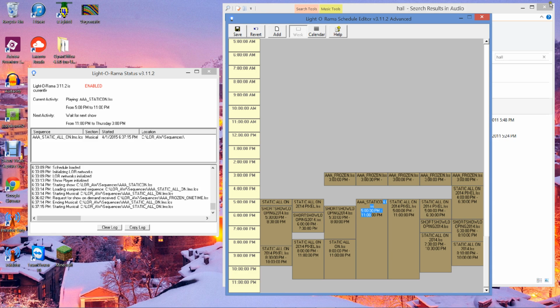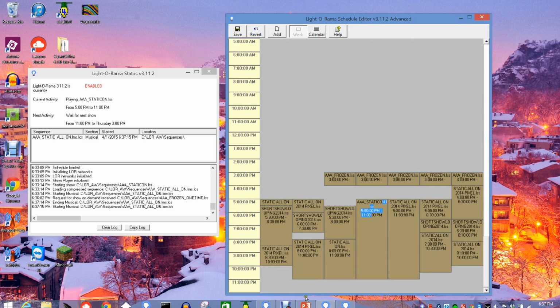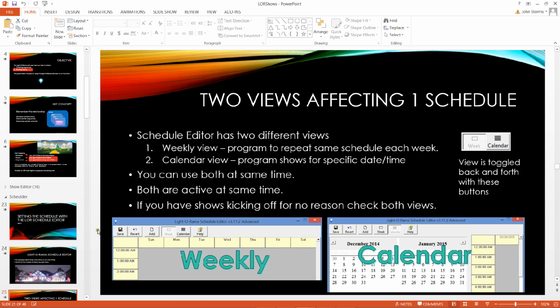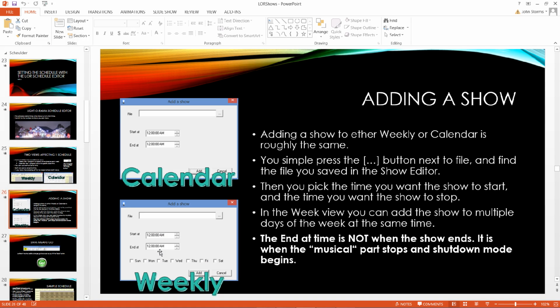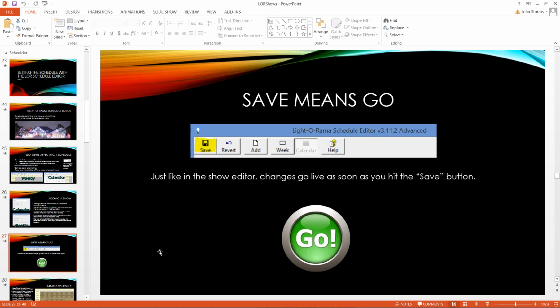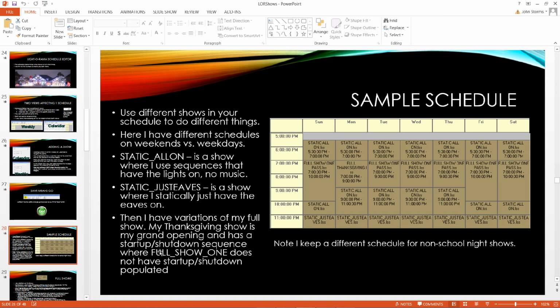So now is probably a pretty good time to go back to the slides and make sure I haven't missed anything. So we talked about the two views and toggling back and forth. Adding a show we went over. We talked about save means go and how that will make it pop up in the status window.